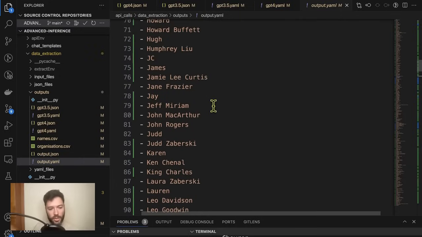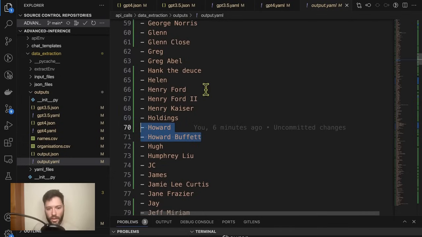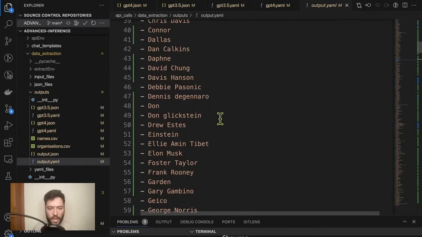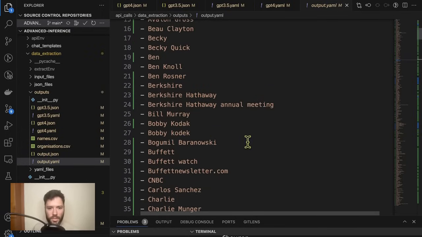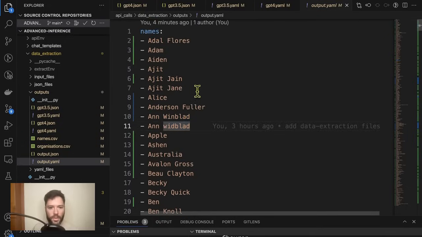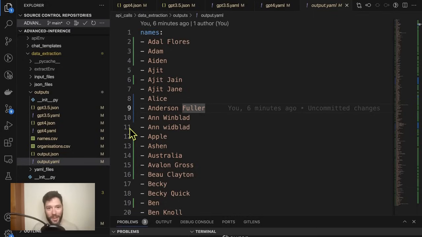And as you can see, when you do smaller chunks, you do get more repetition. I've deduplicated and removed any repeating, but even still, I'm going to get repetition in the sense that Howard and Howard Buffett are going to appear as different characters. And so you may want to run through an LLM again to reduce this down if you see that there are names that are quite similar, like these two names here, and you want to filter those out further.